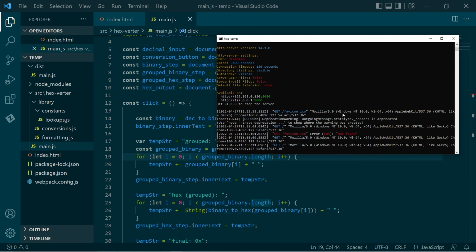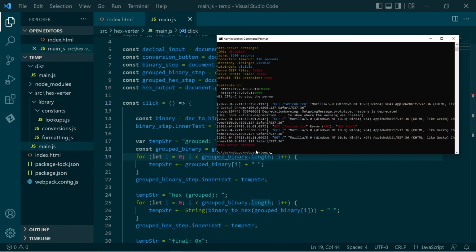hit Control-C to stop the server. So why isn't that stopping this? Oh, there we go, server stopped.